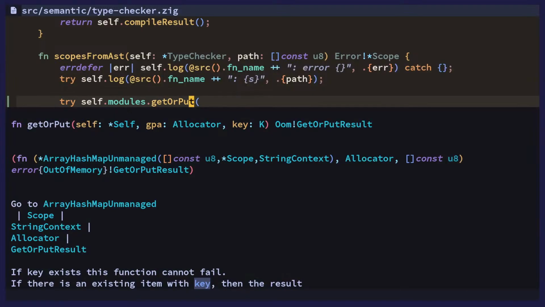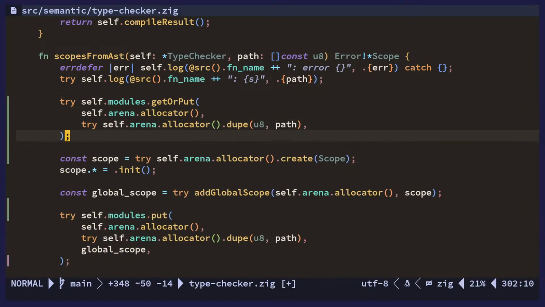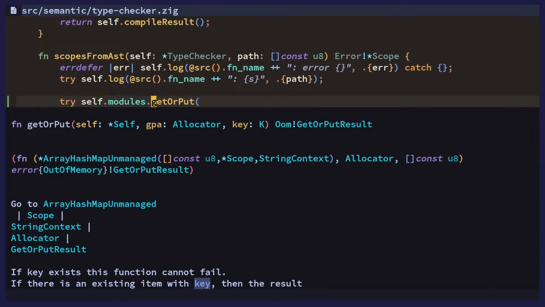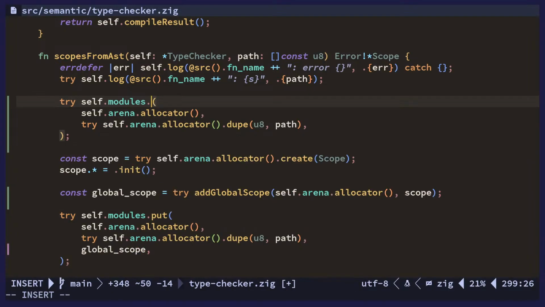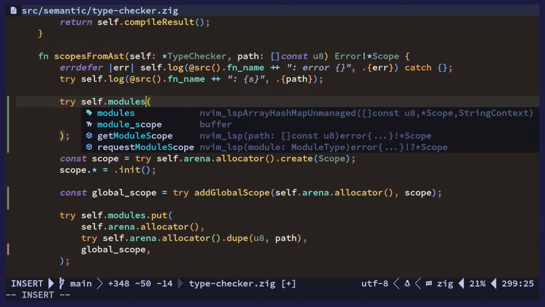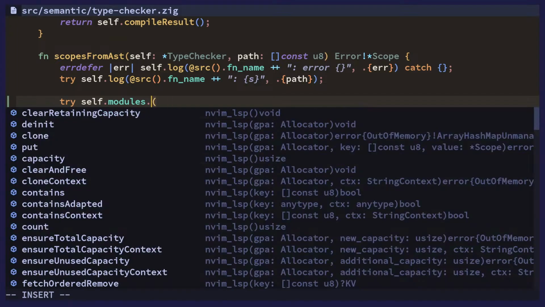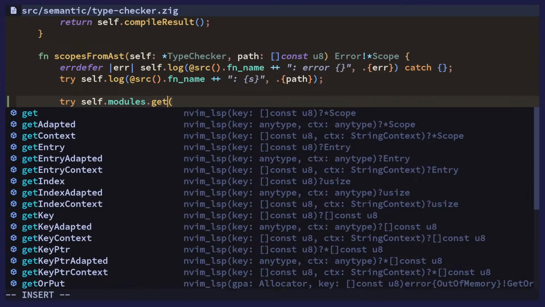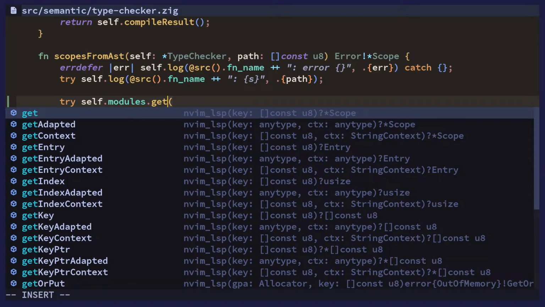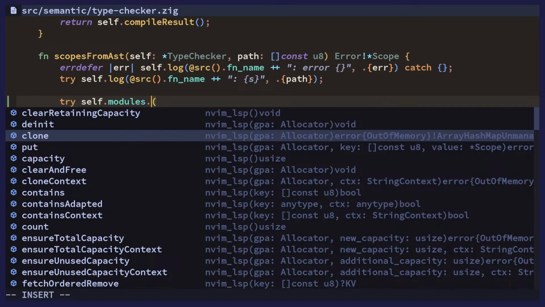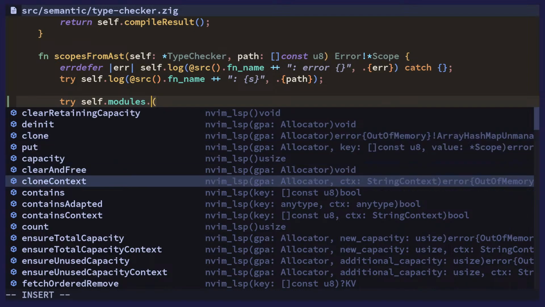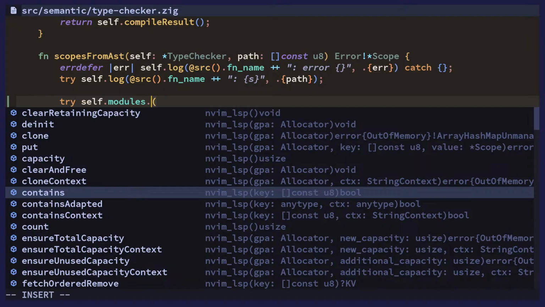And we have the arena, we have the key. The key is duped here, which is kind of bad. Actually, I don't want to dupe this here. Let's just do, isn't there a has or get key? I guess we could get and then check for optional. I thought there was like a has. Contains, there we go, contains.